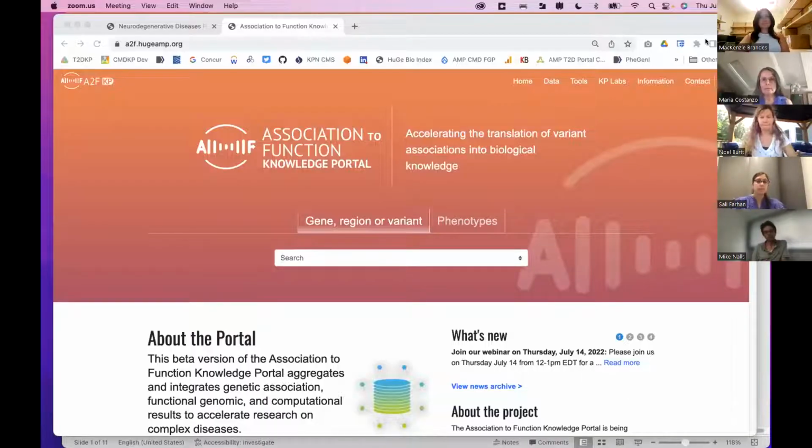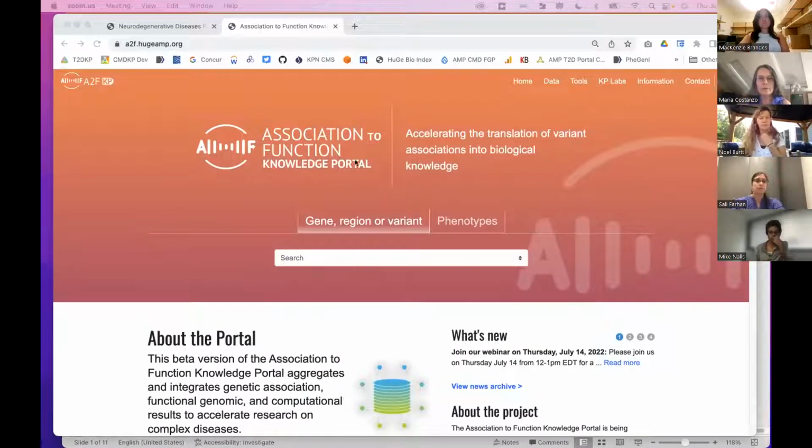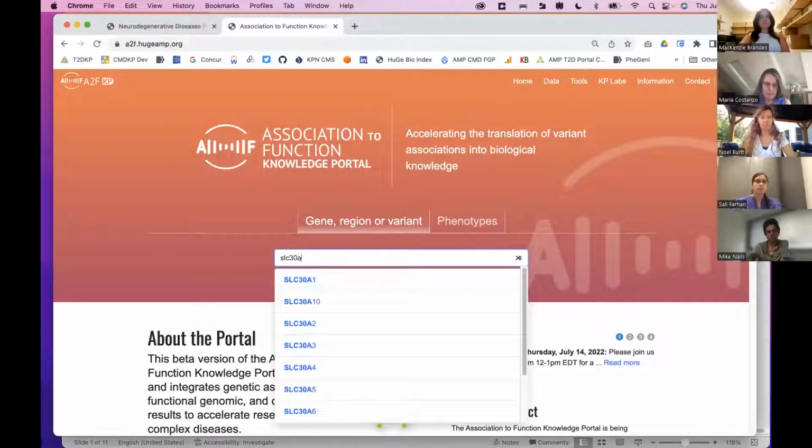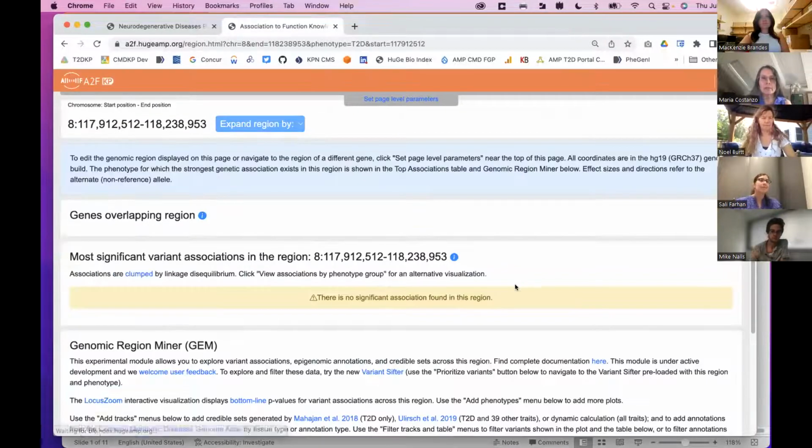Okay, well, I'm not going to give very much of a tour, because I'm suspecting that most people on this call are familiar with the Common Metabolic Diseases Knowledge Portal, and right now A2FKP is very much the same. We have a similar homepage, and again, we can enter by gene, region, or variant, or by phenotypes. If we type a gene name into the box, I'll use our standard diabetes example, we come to a region page.